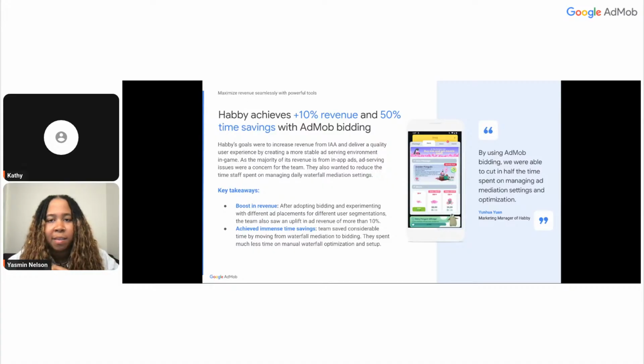Now, to truly bring these concepts to life, let's take a look at a real-world example. Meet Hobby, a publisher who faced common challenges many of you might recognize. Their primary goals were clear: increase revenue from in-app ads and ensure a stable, high-quality ad experience for their players. As a studio heavily reliant on ad revenue, any serving issues were a huge concern, and their team was spending far too much time manually tinkering with daily waterfall settings.